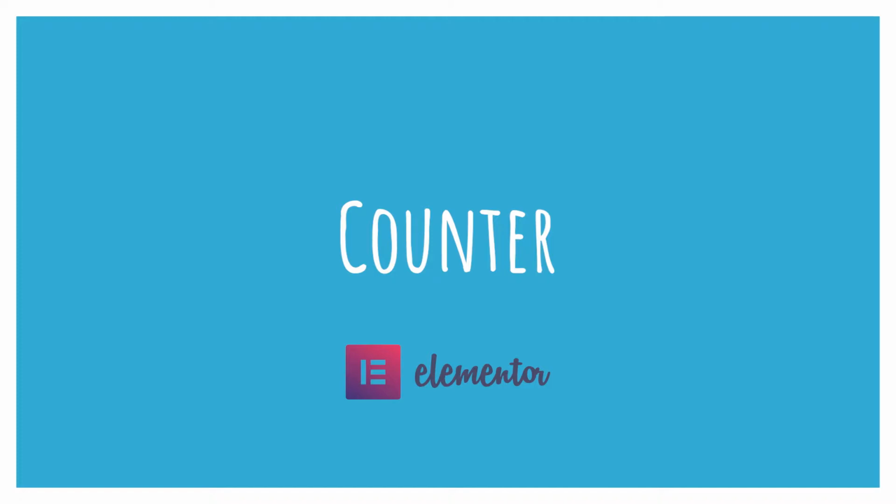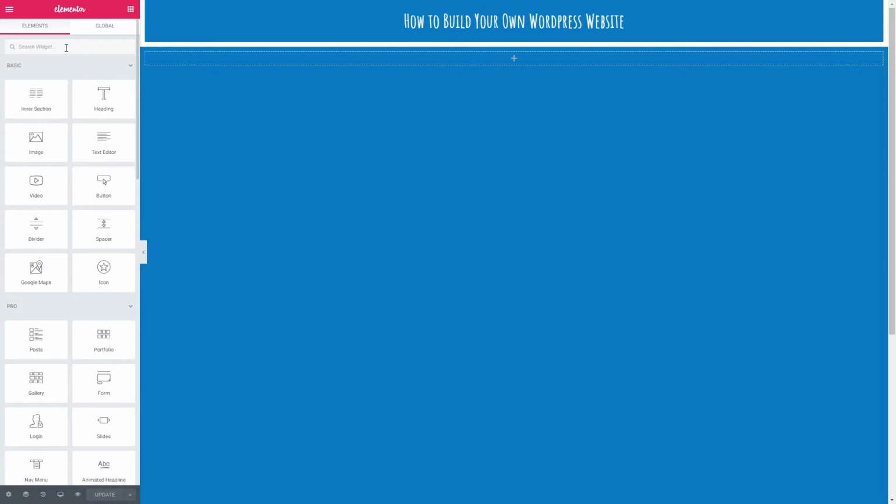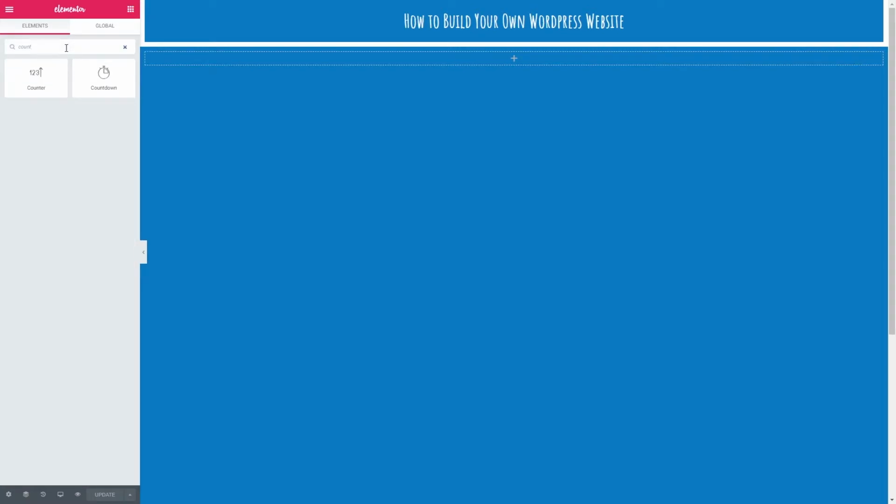Hello! In this video, we're going to be talking about the counter element in Elementor. Before we begin then, I've got a page layout of Elementor full width. I've got one section here with one column in, and I've changed the background color of the section to blue. To get back to our elements then, we just need to click the grid here. So let's search for counter in our search widget. There it is, and we'll drag it into our column.